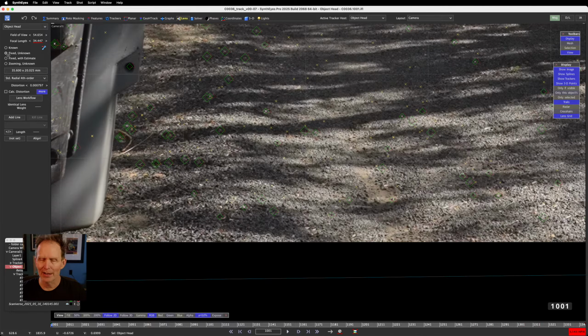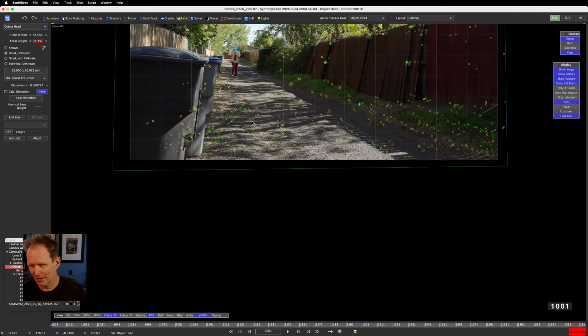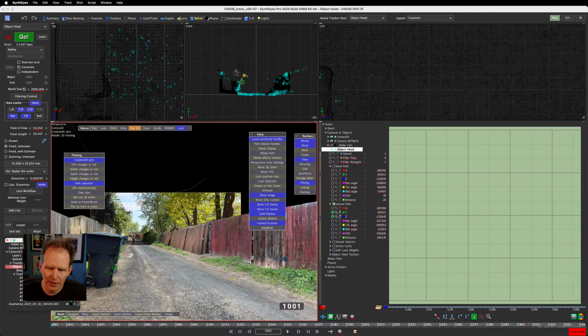I should have changed that to known before I did the head tracking. So I'm going to undo or erase a bunch of the work that I've done. I'm going to keep the trackers and just delete the solve. That's the first thing we're going to do. And to do that in the solver, we can see that the camera is disabled and the object is set to refine.